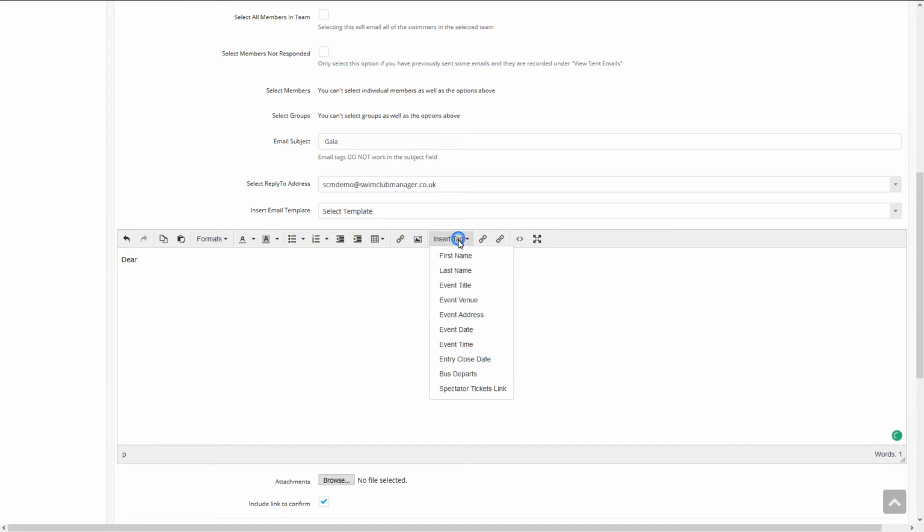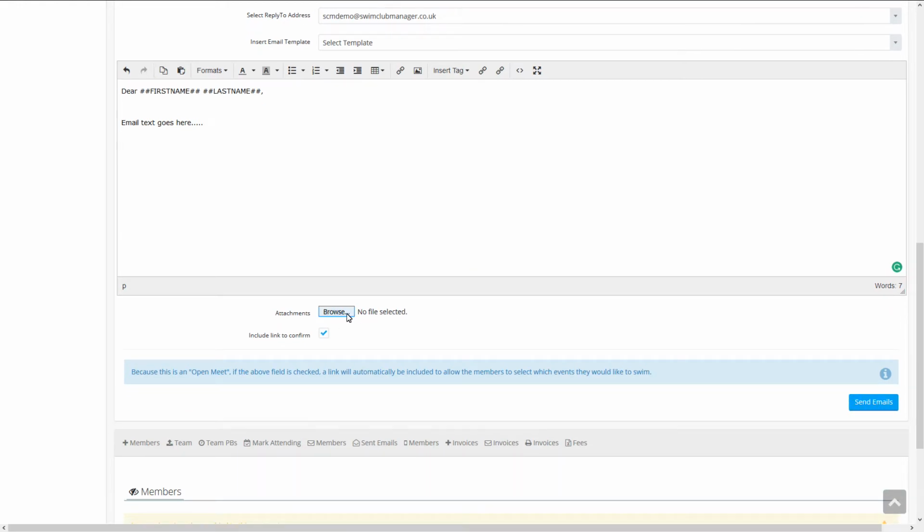Enter the body of the email. To insert mail merge fields, use the Insert Tag drop-down option. There are various event-related tags to choose from, and the system will substitute those for the actual values when the emails are sent. Attachments: upload any email attachments you want to include here. Include link to confirm: leave this checked, and the system will insert a special link per swimmer to allow them to click on and select their events, etc.